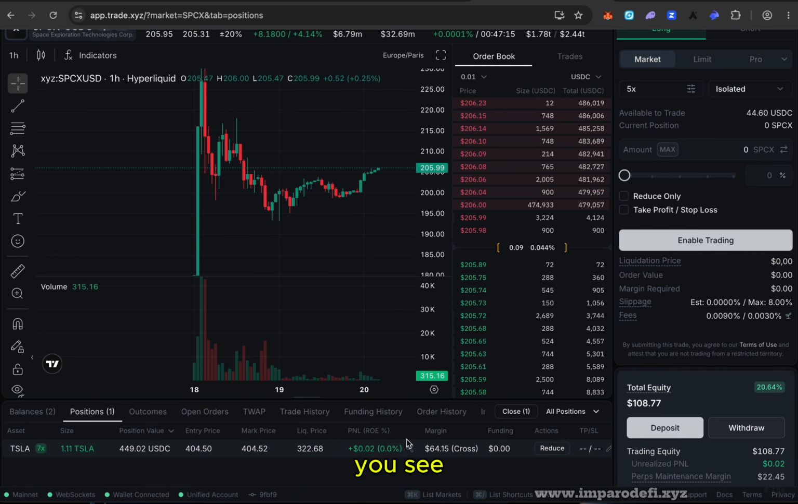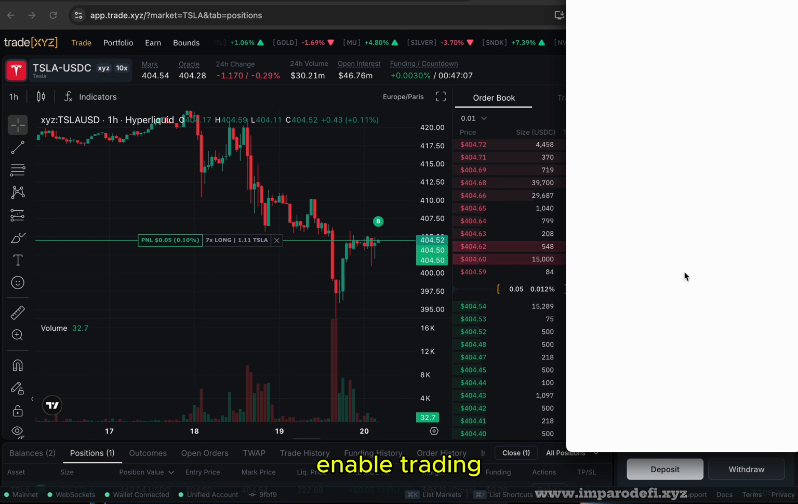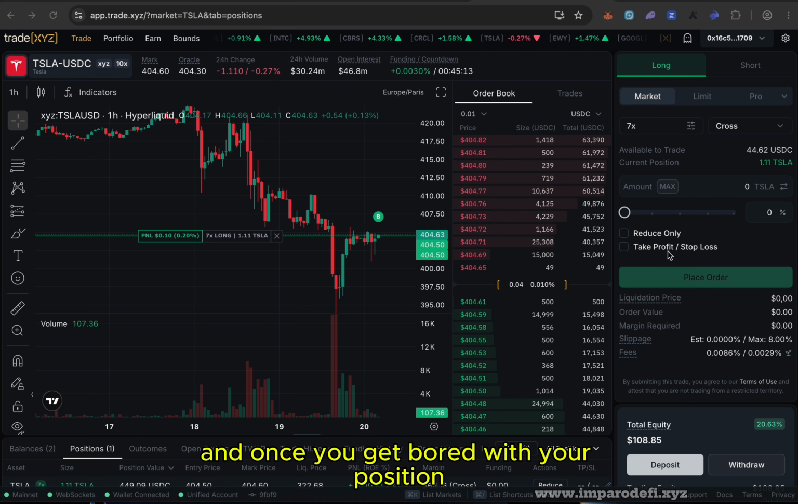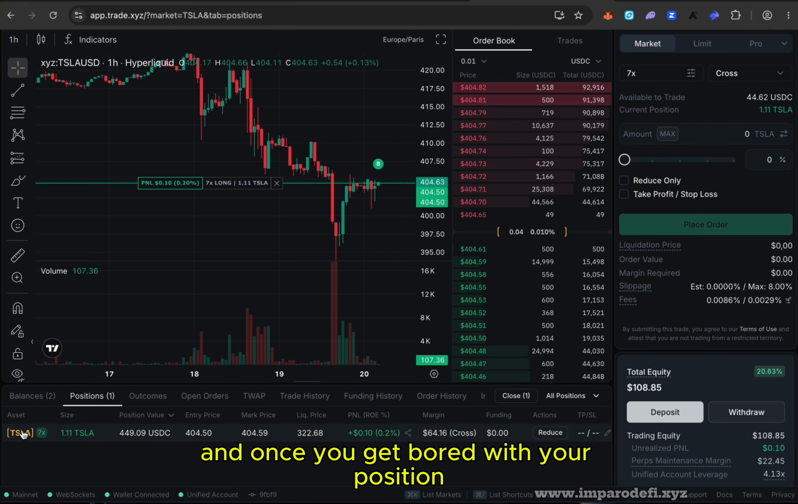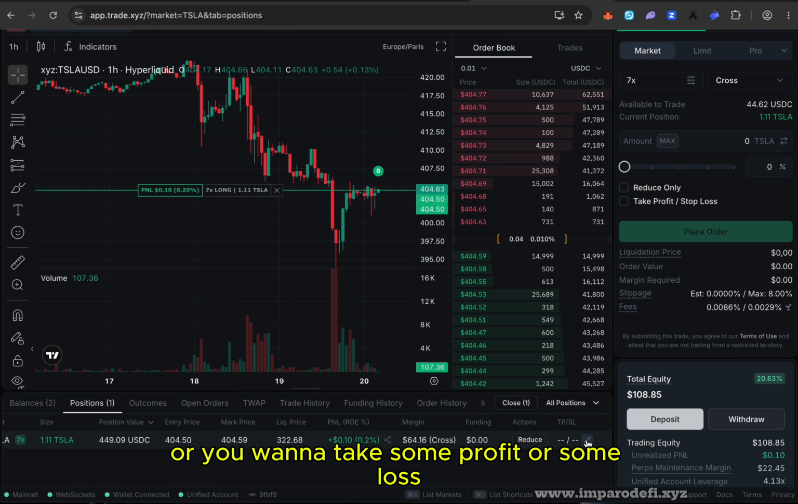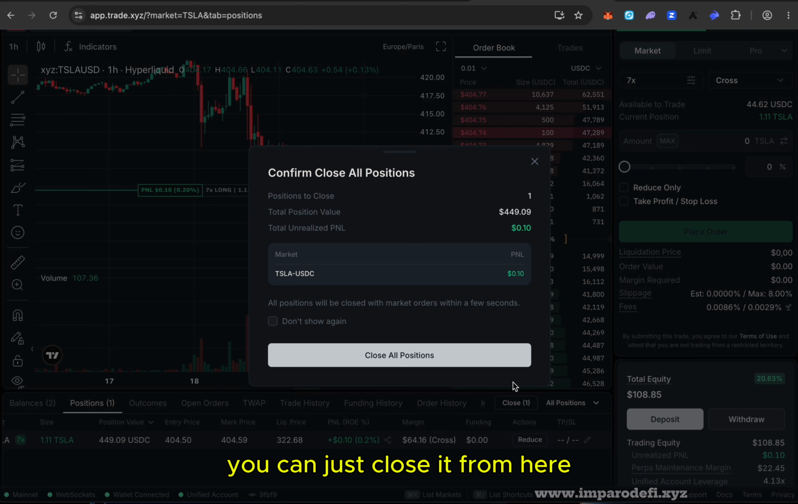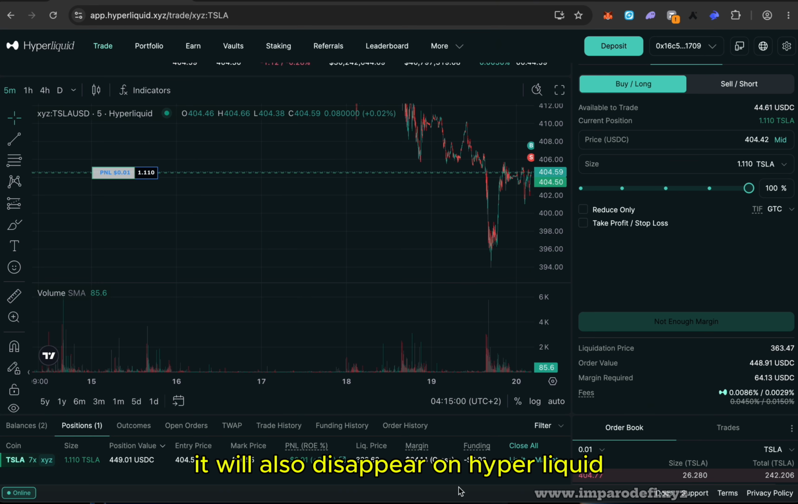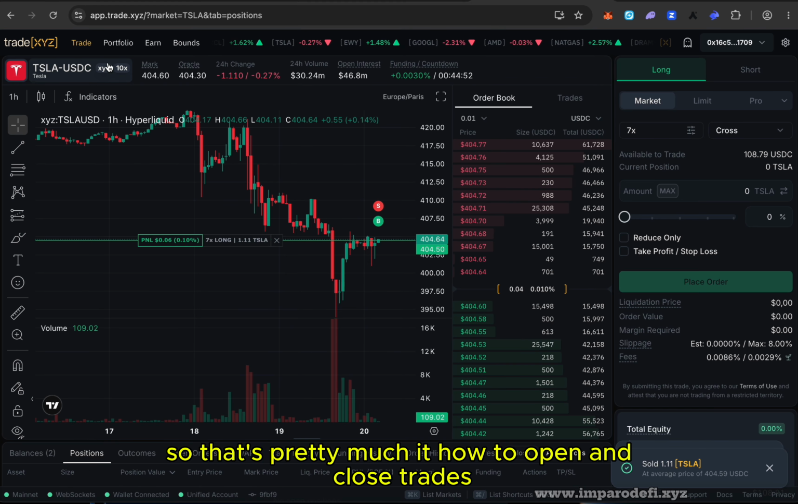You see, press the net, enable trading if you haven't used it on this address yet. And once you get bored with your position or you want to take some profit or some loss, you can just close it from here. And you will see it will also disappear on Hyperliquid. So that's pretty much it, how to open and close trades.